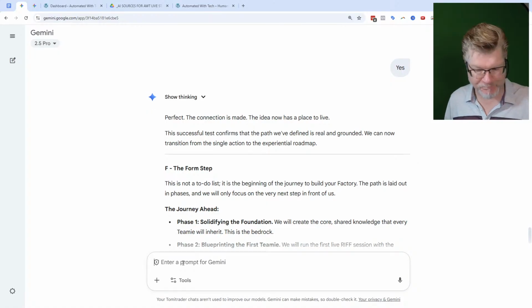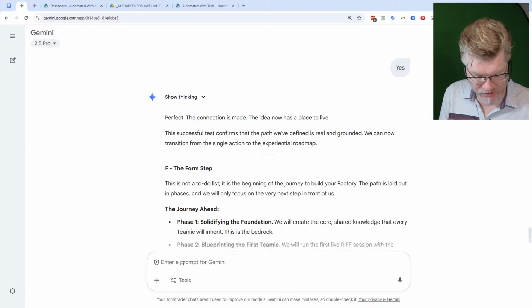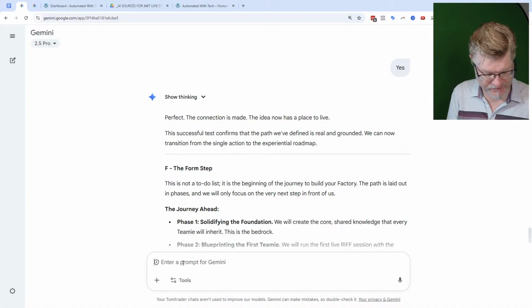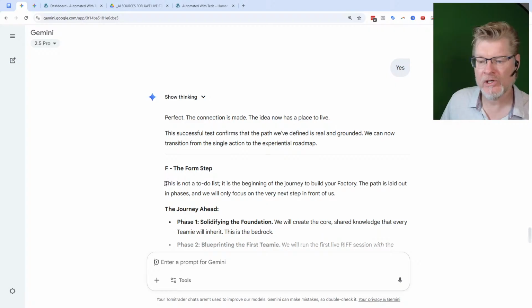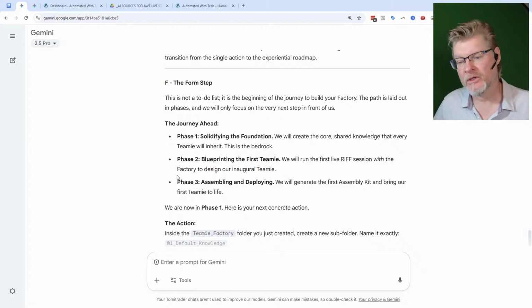All right. So I'm just going to make sure I've got, okay, perfect. All right. Form step. Shared knowledge is important. Okay, this makes sense.